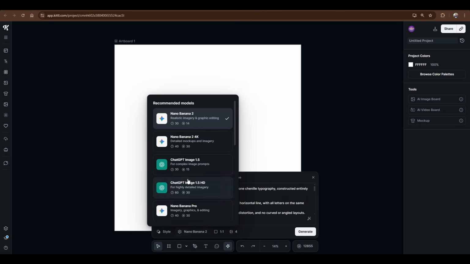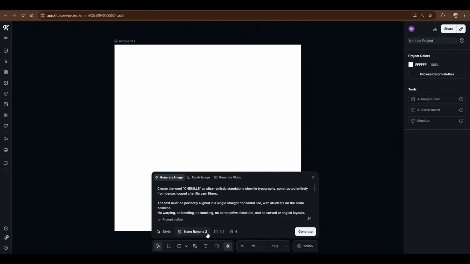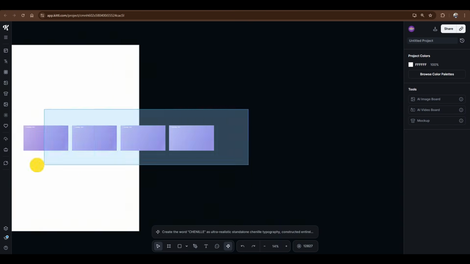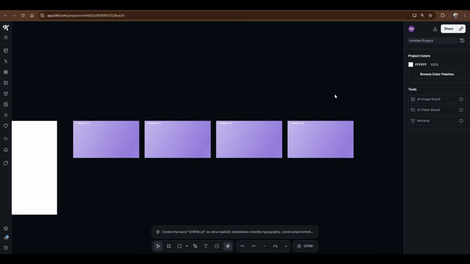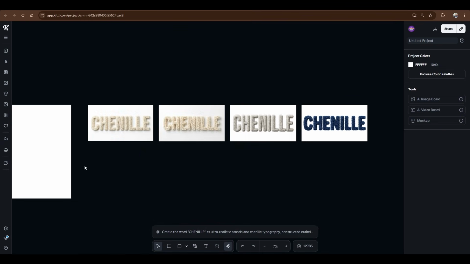Make sure to use Nano Banana 2. Change the aspect ratio to 16:9 and set the number of outputs to 4 so you have more options. Then click Generate. And here are the results.